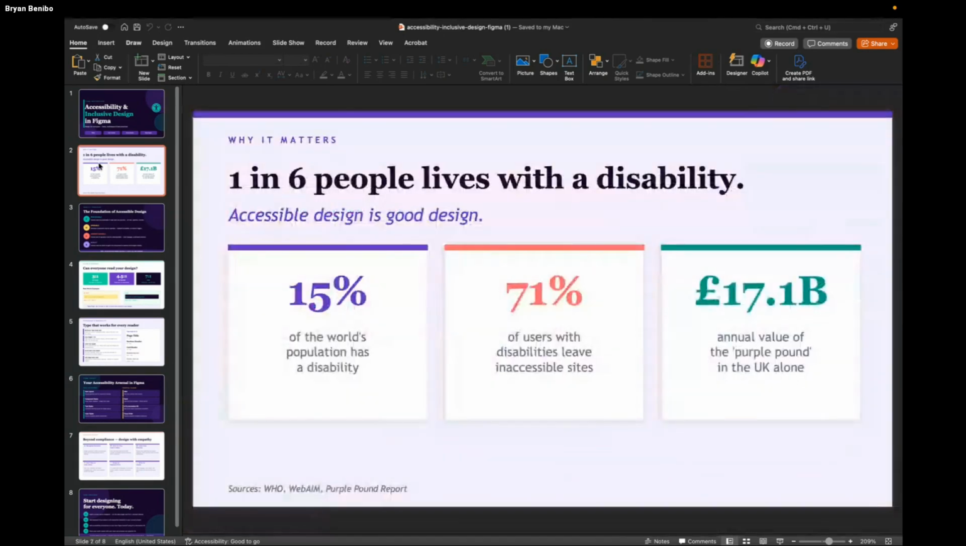So why does it matter? 1 in 6 persons. Sometimes you would think that this data is not correct. It's absolutely correct. 1 in 6 persons, right? If we're up to 6 persons, one person among us has a disability.